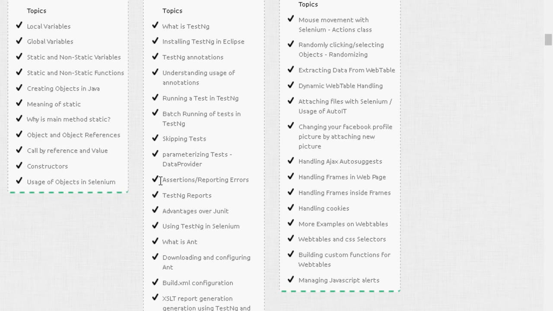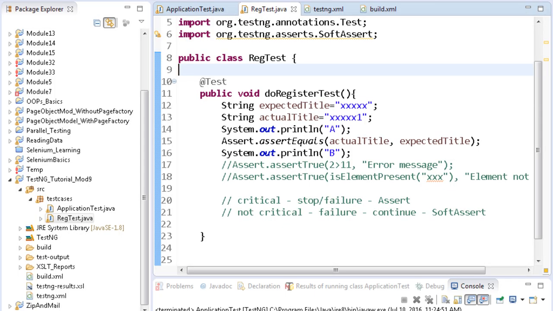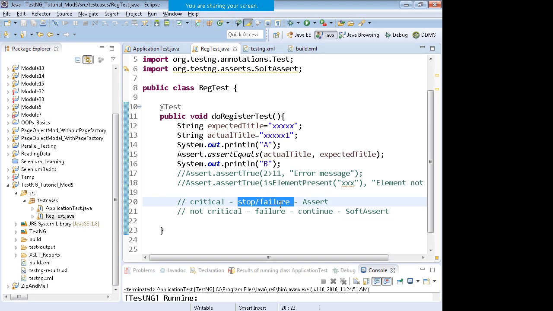Over here we will be continuing with the assertions. Right, I had made this program and I had told you that there can be a scenario which is critical, and in this you want to stop the test and report a failure, but there can be a scenario which is not critical and you don't want to stop the test. You want to continue with the test case after the reporting of the error as well. Right, what assertion does is that it simply stops the program. So we want something which should not stop the program, which is capable of reporting multiple errors in a test case as well.